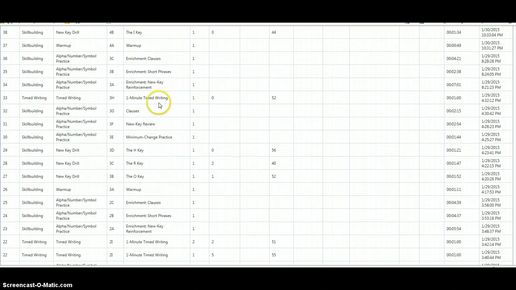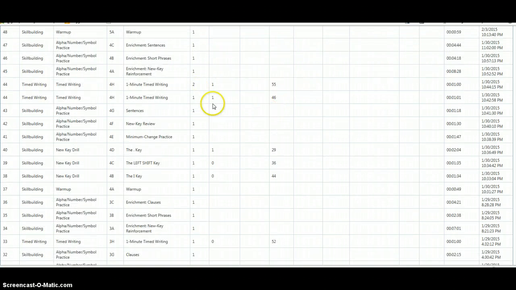Here's another example. Lesson 3, this one is excellent, 0 errors with 50 words per minute. This one, 1 error with 46 or 55 words per minute. So this student is doing really good with his time writings, with the accuracy and words per minute.